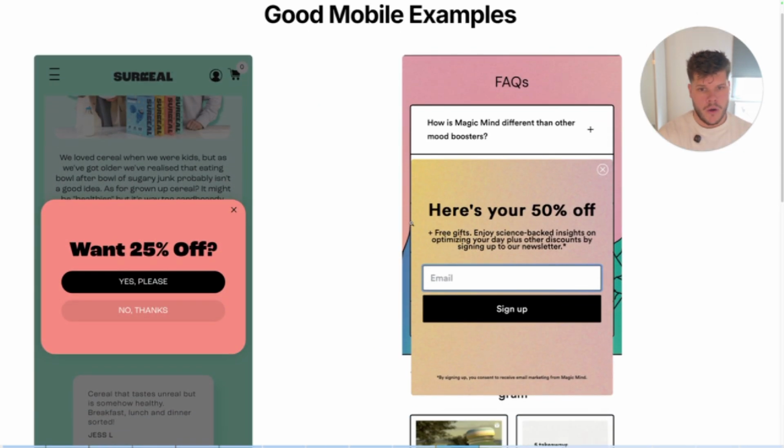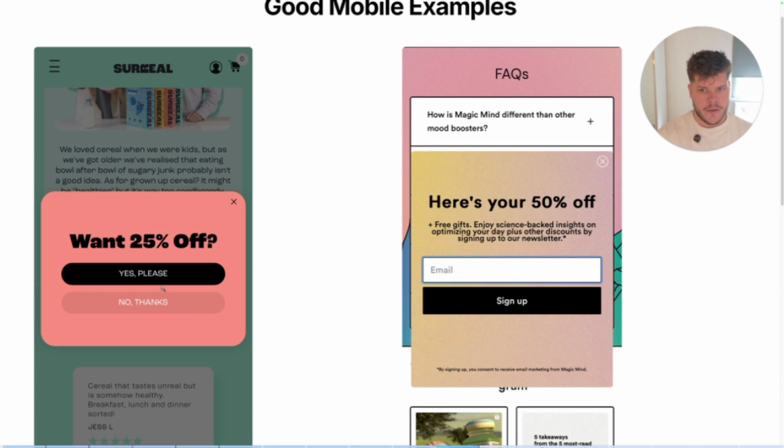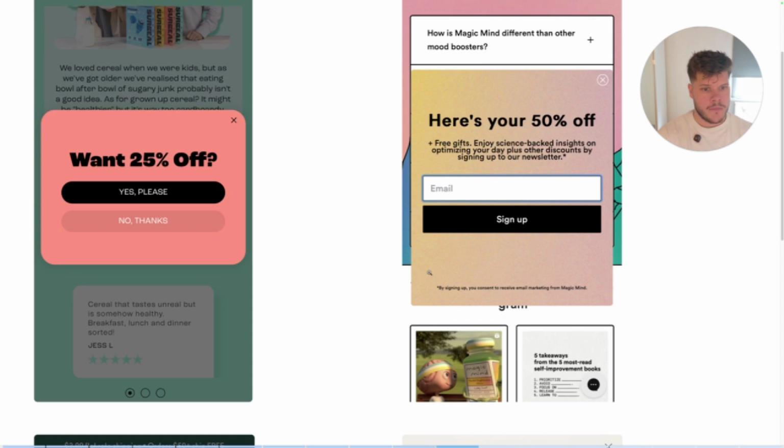And here are some mobile examples. We've got that micro commit there again, which is good, for Surreal. And it's taking up a majority of the screen. Same for here for Magic Mind. The offer is really clear, just asking for the email and covering the majority of the screen.